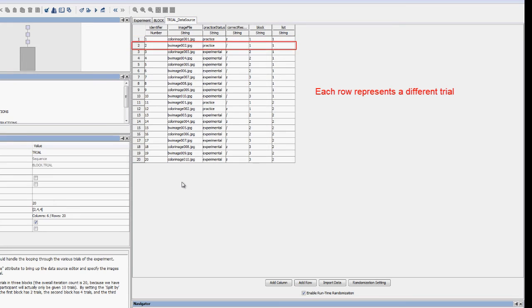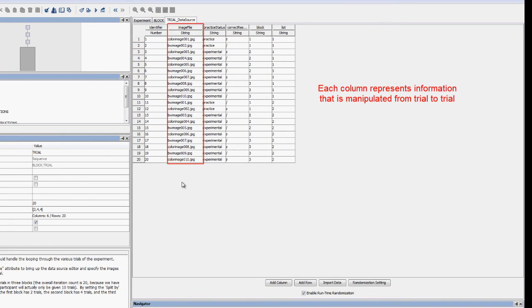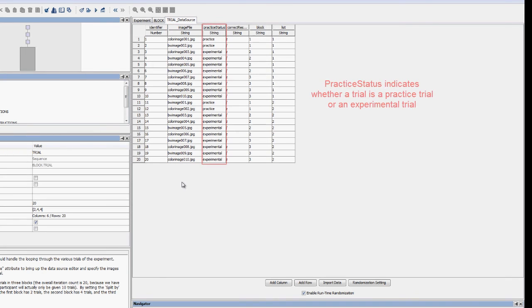Each row represents a different trial in the experiment, and the columns represent information that is to be manipulated from trial to trial. In this particular project, we have several columns. Identifier is just a unique identifying value that is given to each trial. Image file specifies the particular image file to be used on the trial. Practice status distinguishes practice from experimental trials.